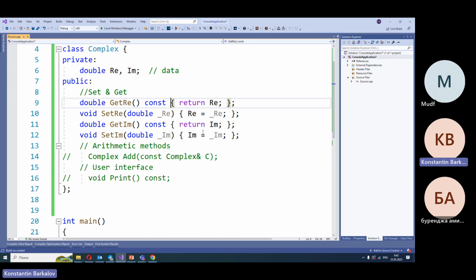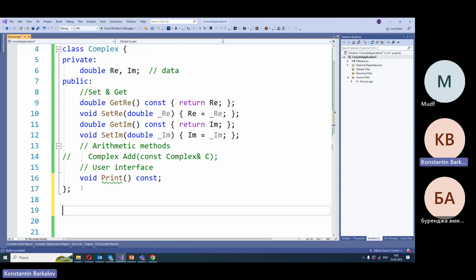that contains two functions for getting and setting the real part, the member field re, and two functions for getting and setting the imaginary part im. Let's implement the function print that prints the number to the screen.